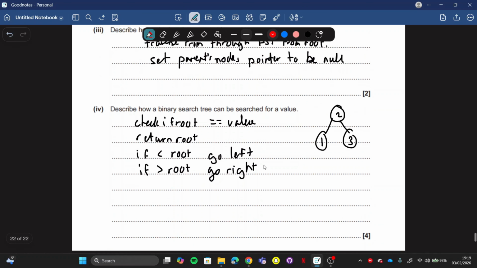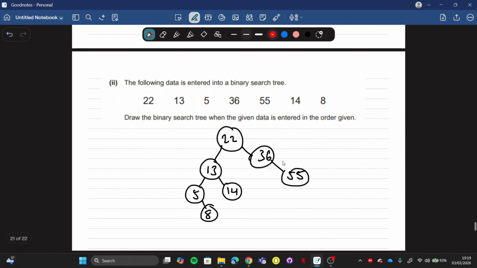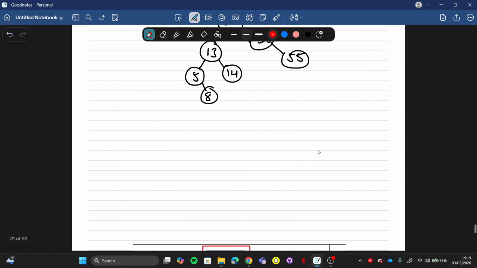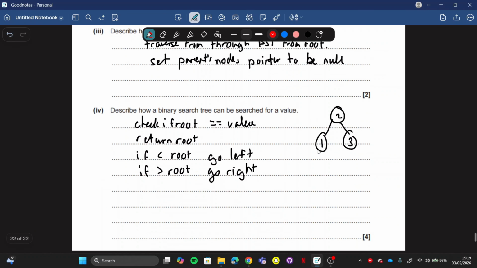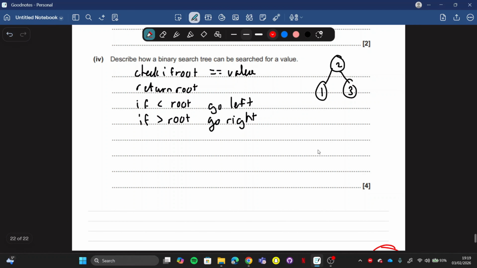But these are really nice 4 markers, 2 markers, drawing, whatever. I don't know how many marks this was, but I reckon it would have been 3 or 4 marks. But as you can see, these are really, really nice questions for this topic. A lot of the paper 2 topics are just, if you know what you're talking about, you can get those marks.